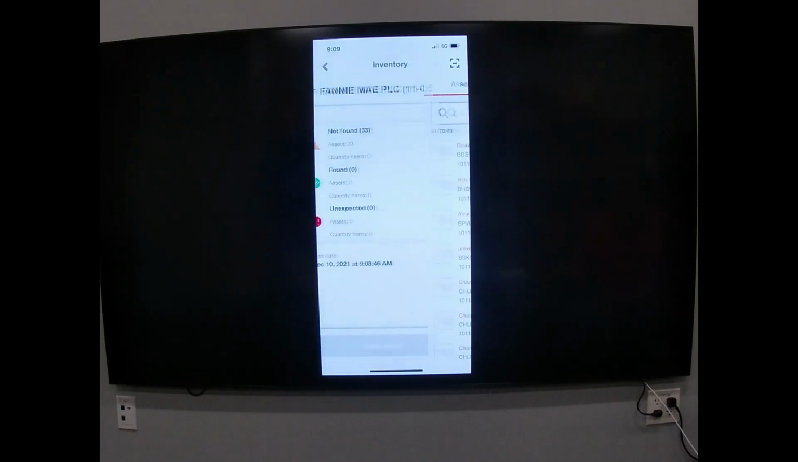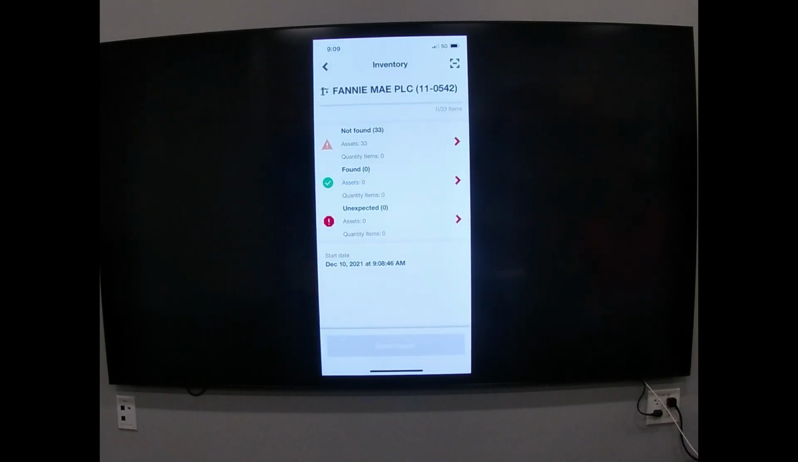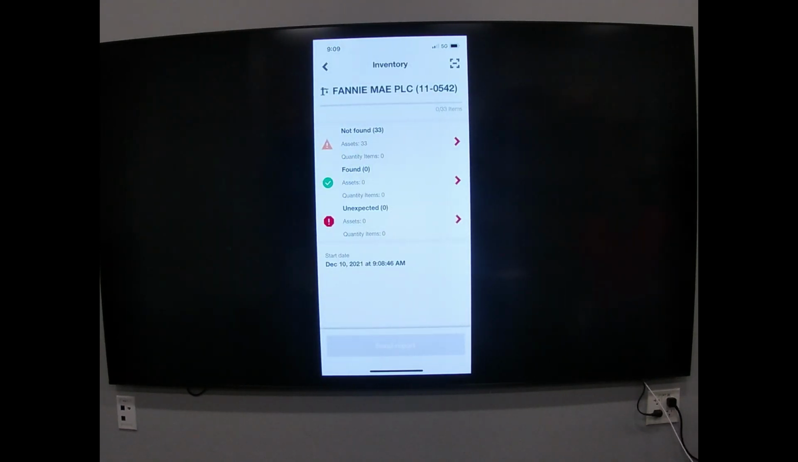Cool. And as they find it, so say I did scan that DeWalt battery, it's going to go into the found column. Now, if it's something that I scanned that isn't on my job site, say you brought a tool here but no one transferred it, it'll show up in the unexpected category. Then once you're done, you're going to be able to, I don't have any of this, well, let me turn on this.